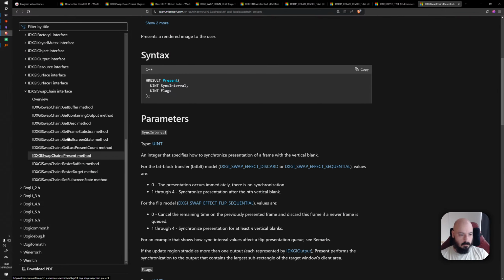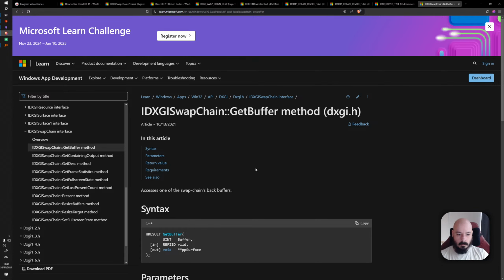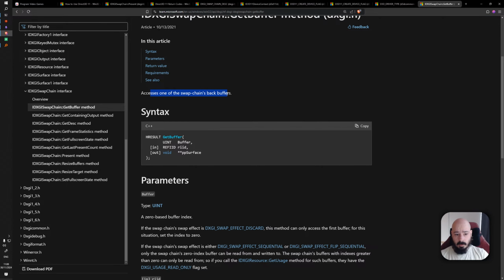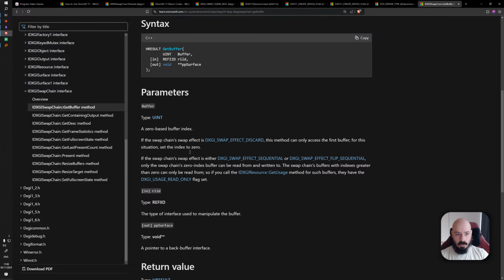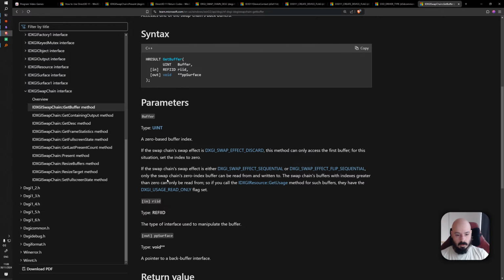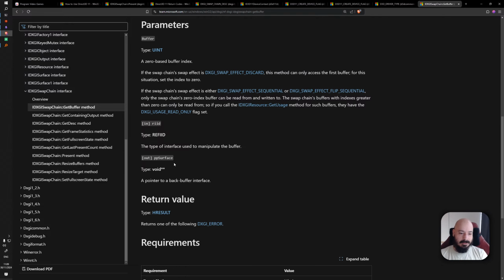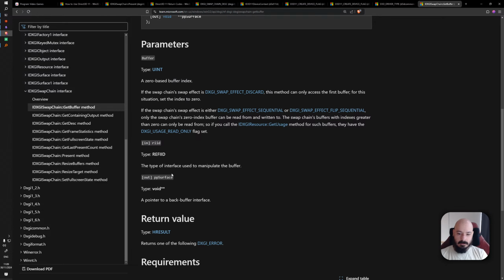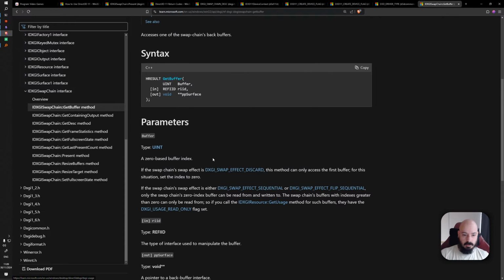Okay, great, awesome. So what was this get buffer method? What does this do? Accesses one of the swap chain's back buffers. Interesting. So if we can directly access the back buffer, write data to it, and present it to the screen, then that's what we wanted to do, right? But what is this? What's a PP surface? I need to know what a PP surface is. It's a back buffer interface. All right, that's good.